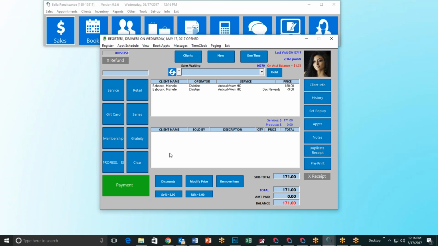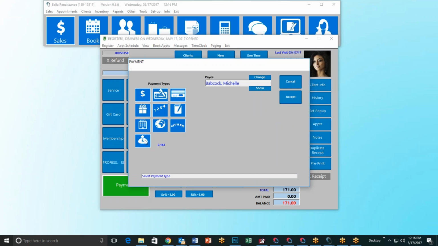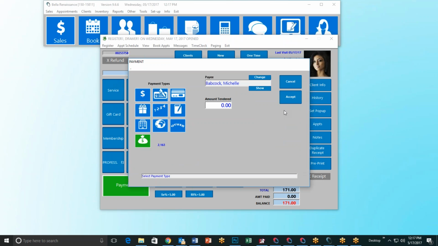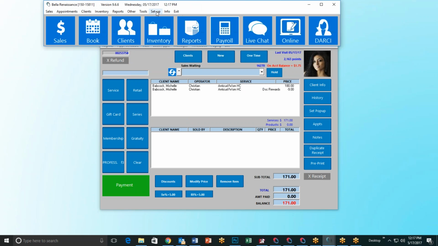Okay, so we go to payment, and we go here. She needs 3,600. She's only got 2,163. So if I'm on cash value, it's going to let her use them, and it's going to apply a percentage based on that. So she owes me 171. She's only got enough points to use up $102.74. So she's going to owe me $58.26 that she's going to have to pay some other way. That's cash value. But what if we had it set for freebie?